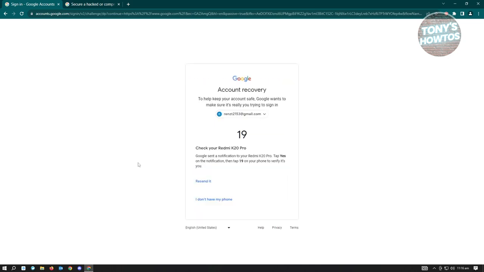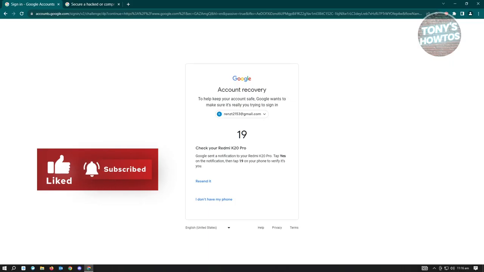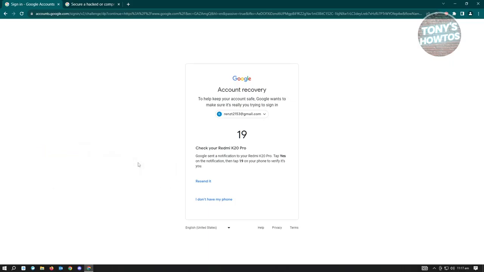And here a number will appear on your screen. If you're logged in on your account via your phone, you will be able to see numbers that appear on your phone. You just need to select the correct one. For example, if 19 appears on your PC, make sure that you select 19 on your mobile phone to proceed with the account recovery.